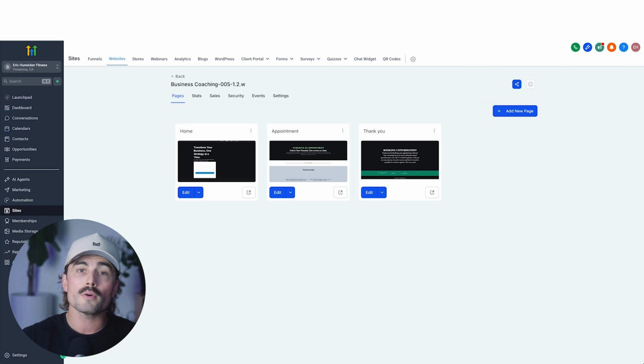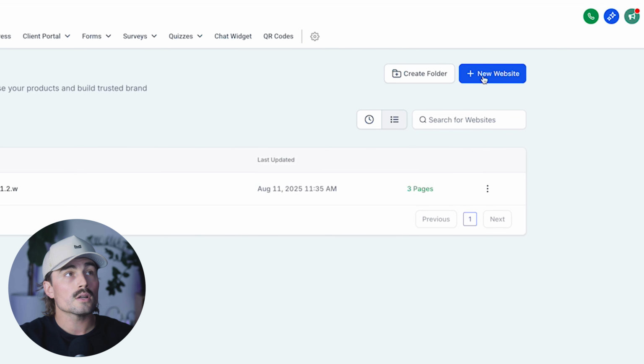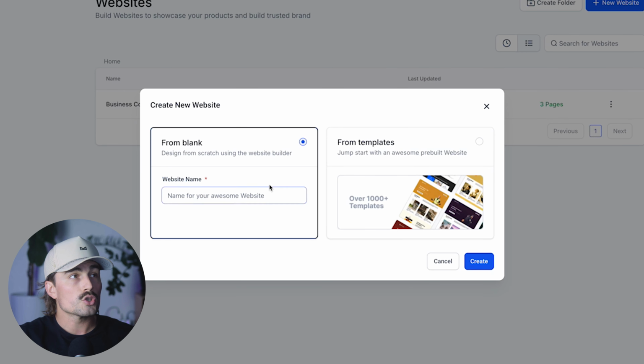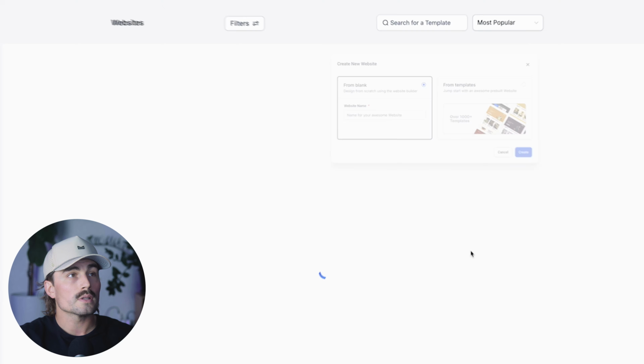Step 1, starting your portfolio site in GoHighLevel. So let's go ahead and do that. We'll come here and we'll go back to websites here, and we're gonna click on new website. And again, this is where you can choose from blank website or from a template, and we'll choose a template, so we'll click on create.